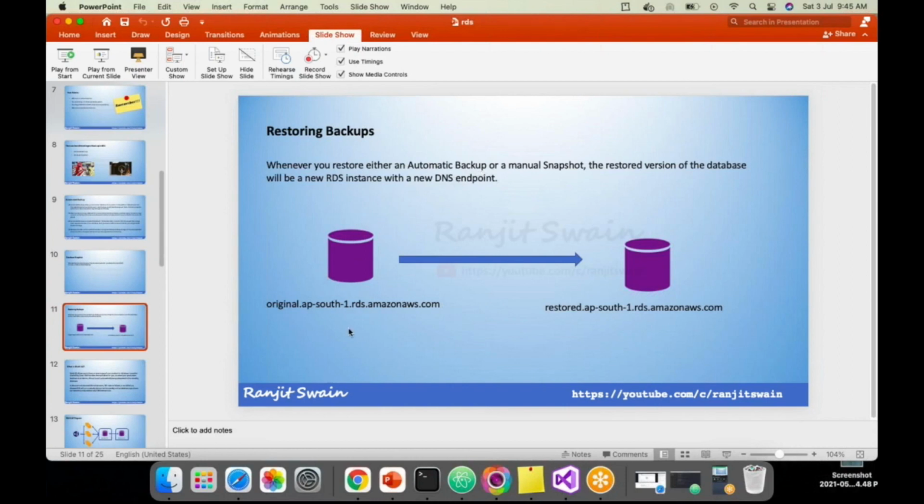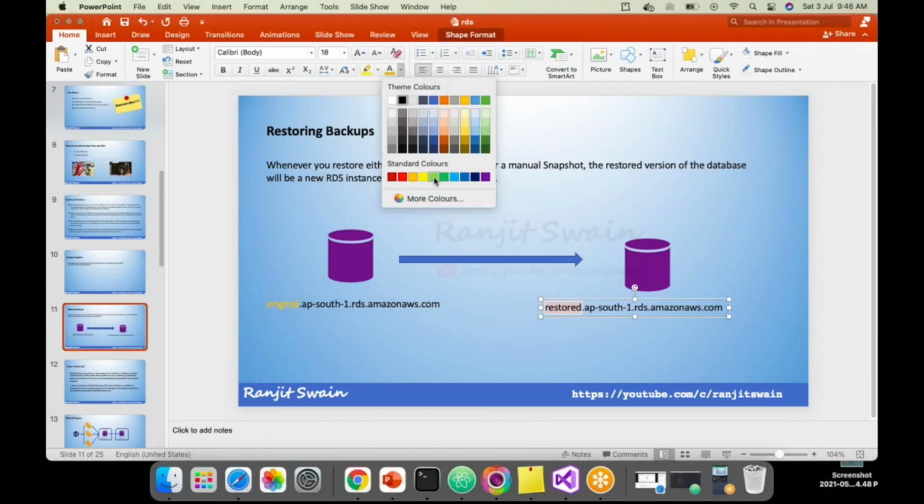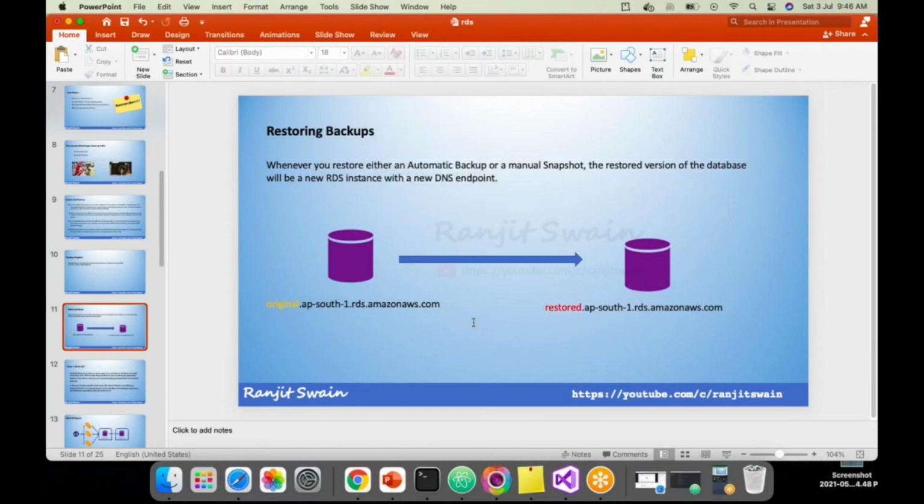So if you see in this picture, suppose this is the original database. Once you take the backup and want to restore and create a database again, it will be called restored. This name is just given to show you the difference, but you have to give a name. Suppose here the database name is Ranjit. While restoring, you have to give a different name, Kumar or whatever name you want, and then create another database. So the same name cannot be used. It will be a different DB instance altogether.